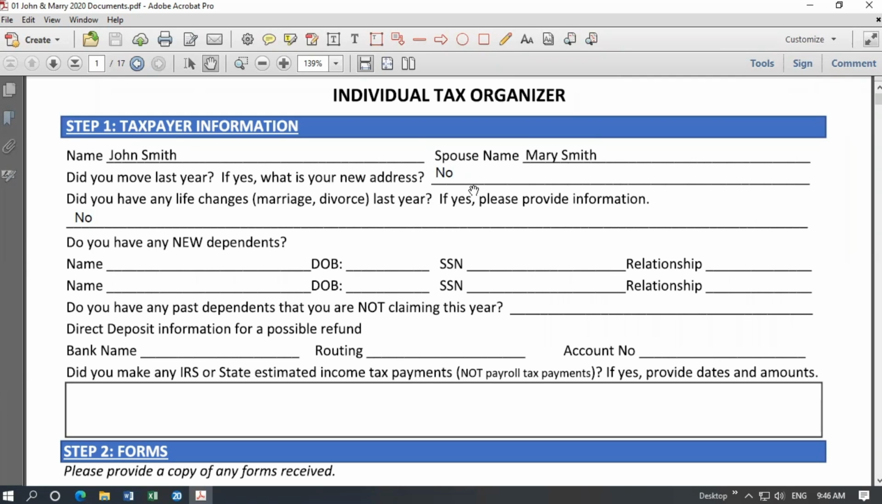Like, did you move last year? If the answer is yes, we're going to ask more questions. Where did you move? Did you purchase your new home? Did you sell your old home? What did you do with your residential property? Which state did you move to, which city? So we need all the details. If the answer is no, then no issue, you can go forward.